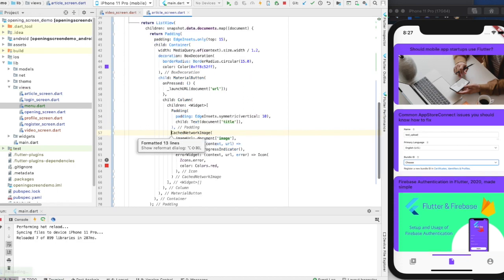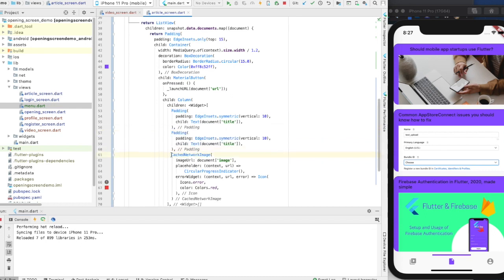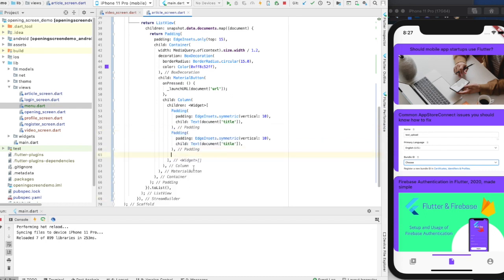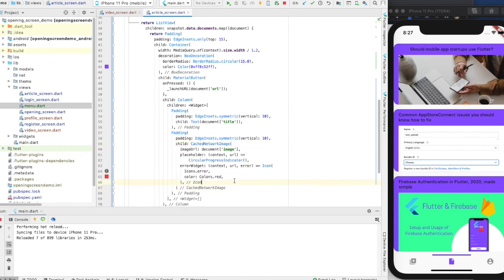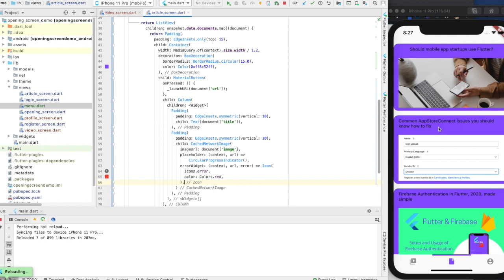Okay, this is getting a little messy, but that's the spacing I want. That's good. So I'm going to do another one of these, and instead on the inside I'm going to place our CachedNetworkImage instead of the text. Okay, so that'll give it a little bit of padding on the bottom, a little bit of padding on top, and a little bit of extra padding in between our text and our image.